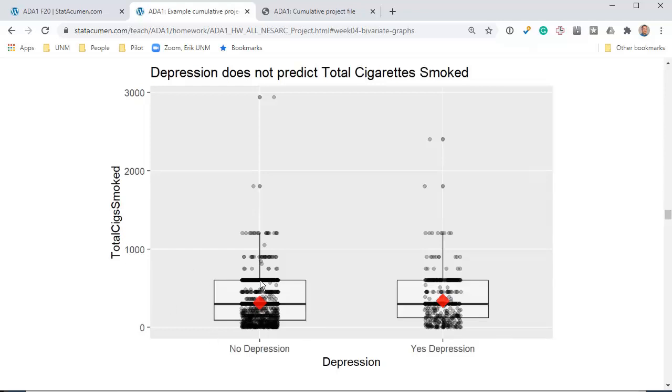And then the whiskers go out either to a maximum value or minimum value, or they stop based on some criterion. Typically the criterion is 1.5. It will go out 1.5 times the interquartile range, which is the difference between Q3 at the top and Q1 at the bottom. So you look at that range. This whisker will go out as far as that, and then anything beyond that is defined as an outlier.